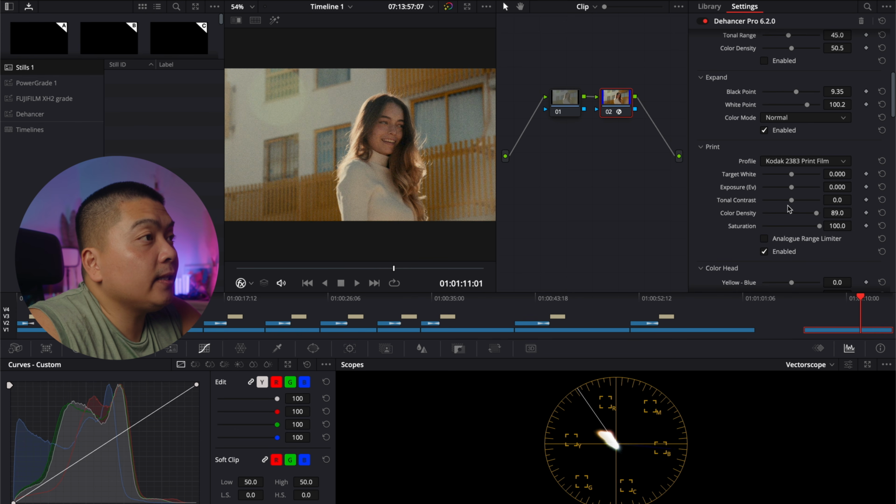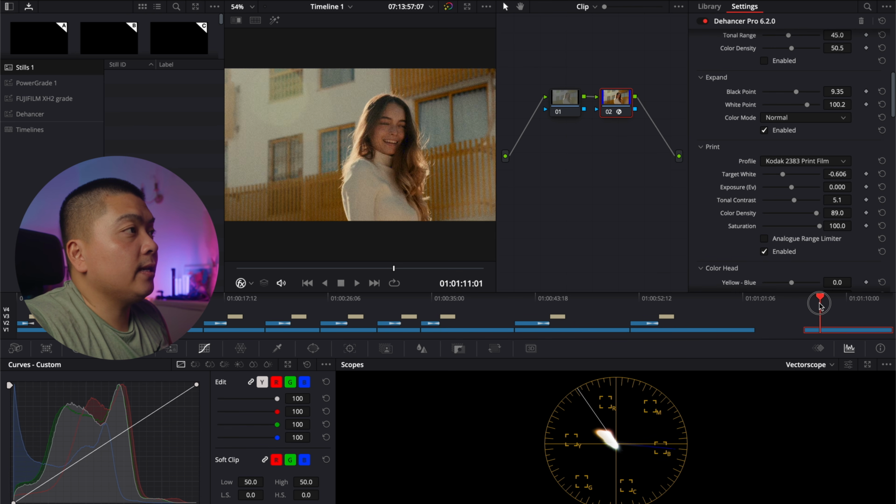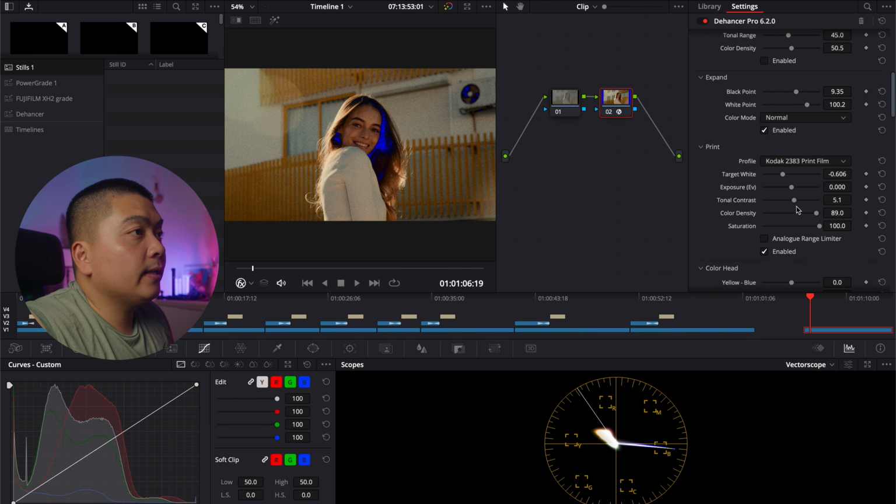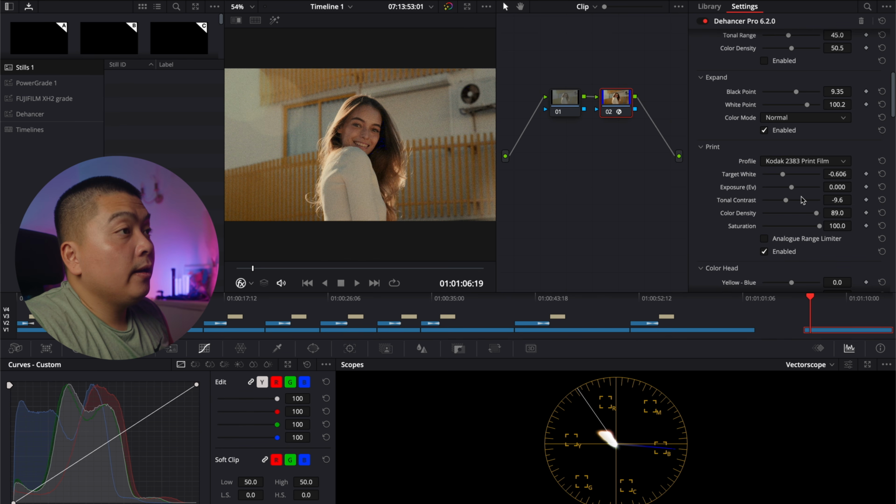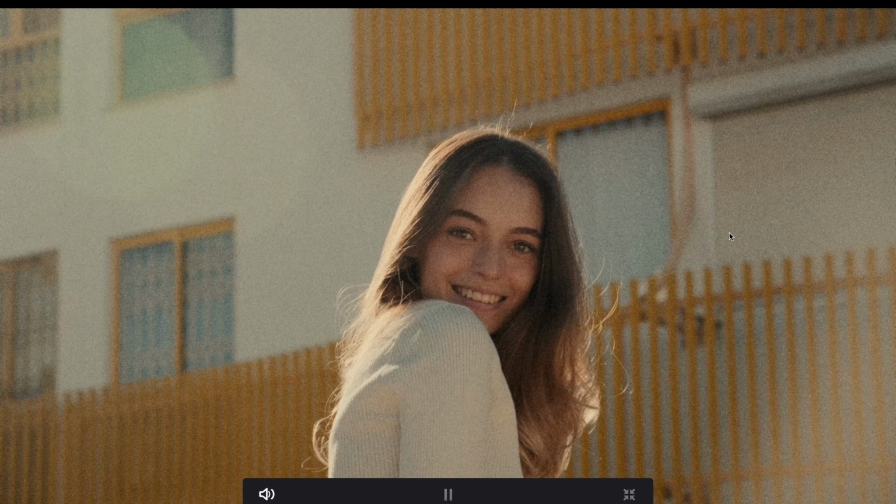adding the color density. Tonal contrast too, and you can see that you start crushing the black. Exposure and target whites. I like that. Let me see what this looks like. Yep, it's black clipping. That's good. Boom.